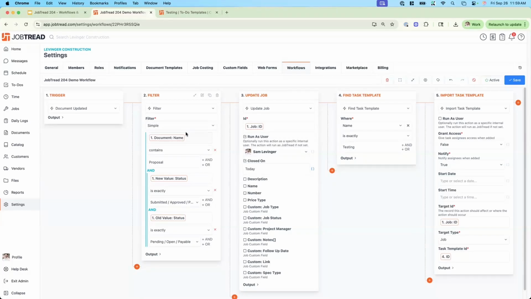And then in that case, you could filter on, so document name contains proposal and new status is declined. I can get rid of this. And now anytime I've got a document with the name proposal and it switches into the value declined, I'll just go ahead and close that job. That's it. Yeah, good stuff.